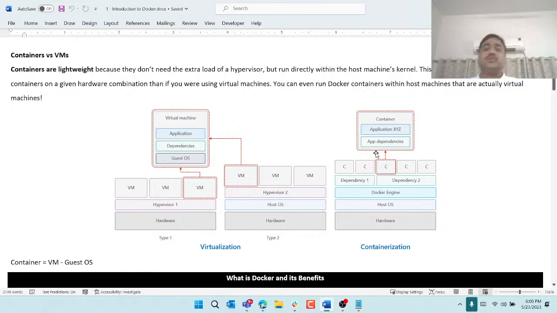In containerization, it's not like that. If the host is Windows, you can only create containers which were built for Windows from images which were built for Windows. If the host is Linux, you can only create containers which are Linux based. The images, when they are created, they have to be Windows based or they have to be Linux based.